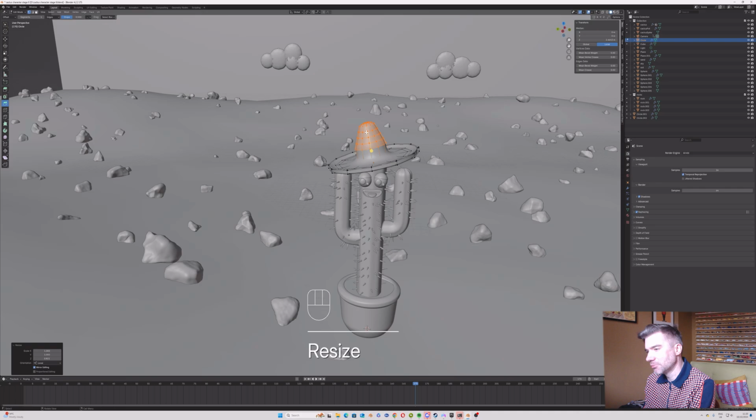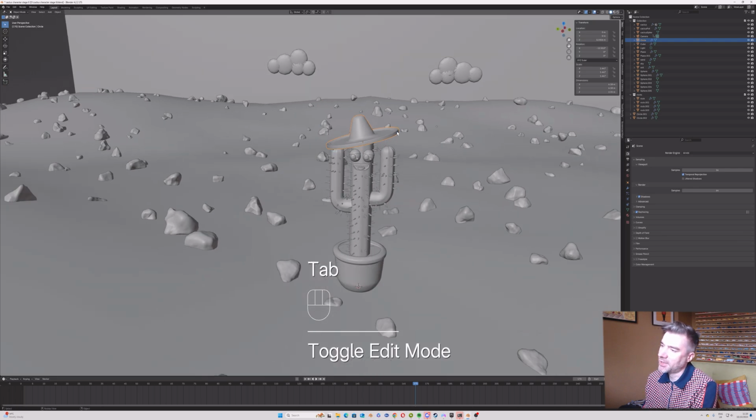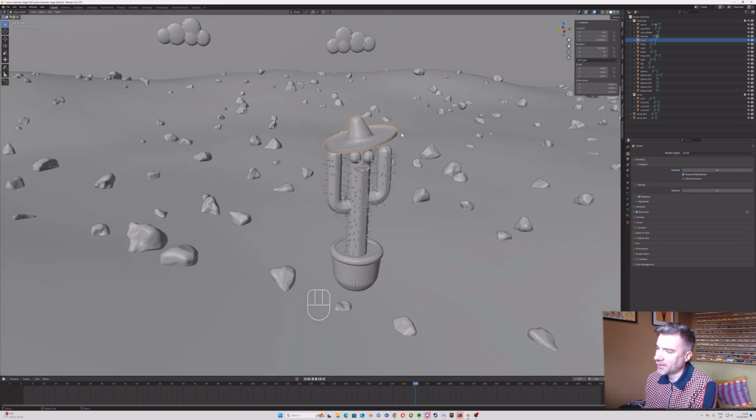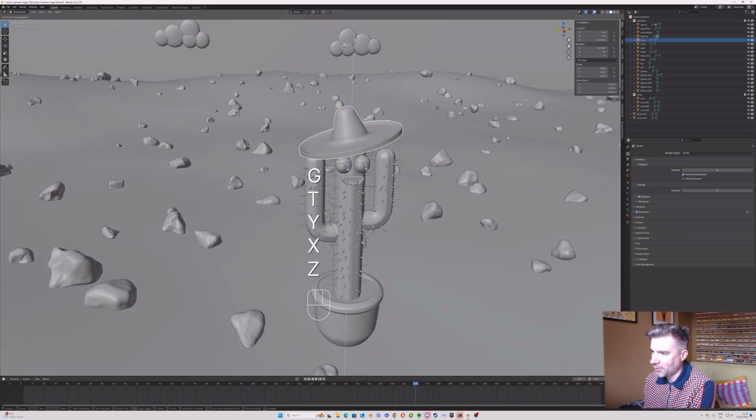And then we can do the same thing to move it. So G and Z twice. And then I'm just going to pull that down. And I think to me that's a better proportion of hat. I'm happy with that. Okay, and we're just going to move it up very slightly.